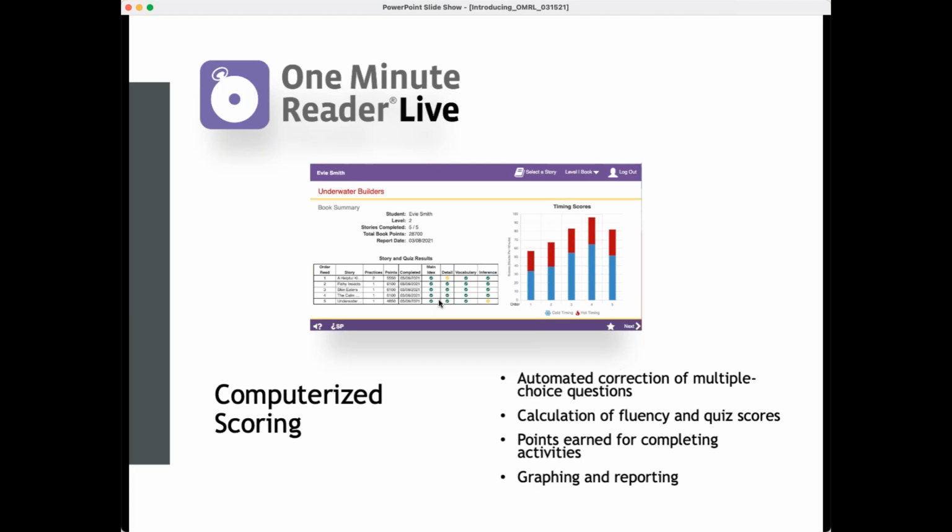Just as in Read Naturally Live, there's computerized scoring with automated correction of multiple choice questions. The program calculates fluency and quiz scores. Students can earn points for completing different activities. The points are used for motivating students to go further within the program or within the passage. And there are reports as well for teachers to monitor progress.